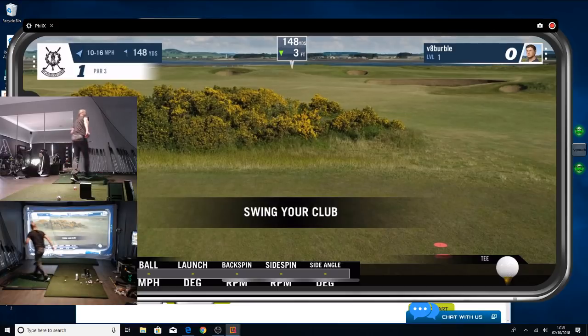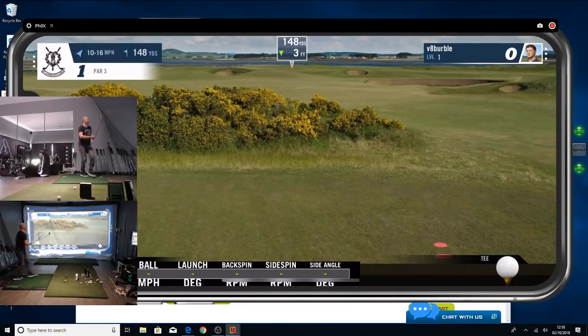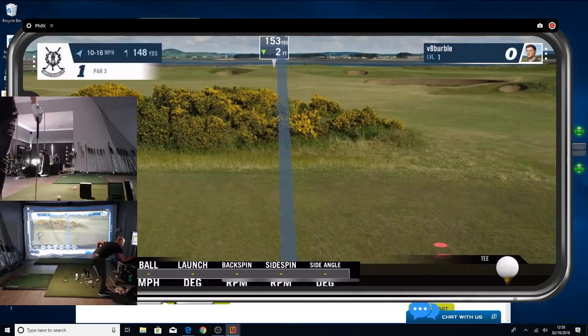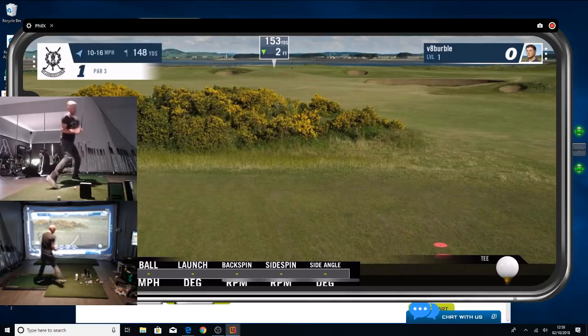So 148. As I've said again and again, it's about, oh, it's wind behind. 15 mile an hour wind behind, and a little bit in from the left. So I will be aiming this towards the left edge now and hit a 9-iron instead.